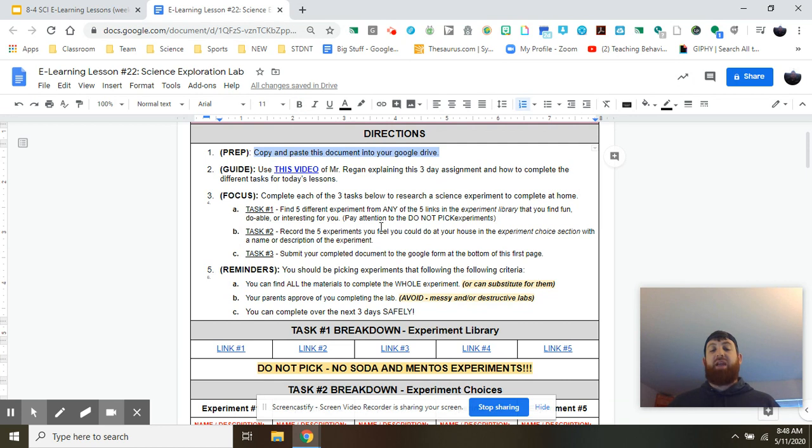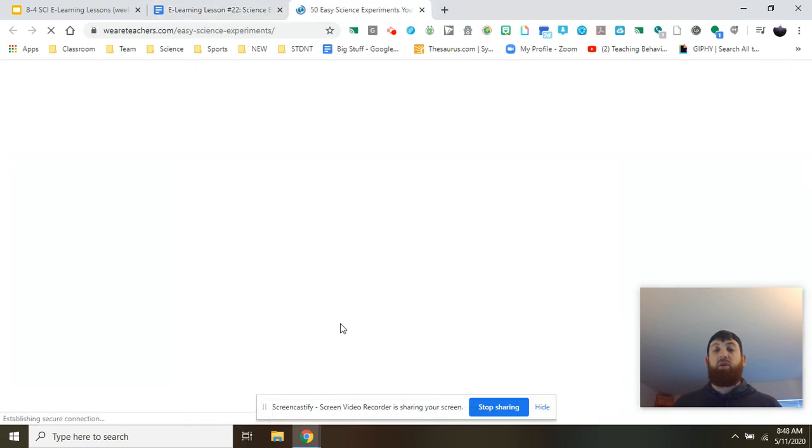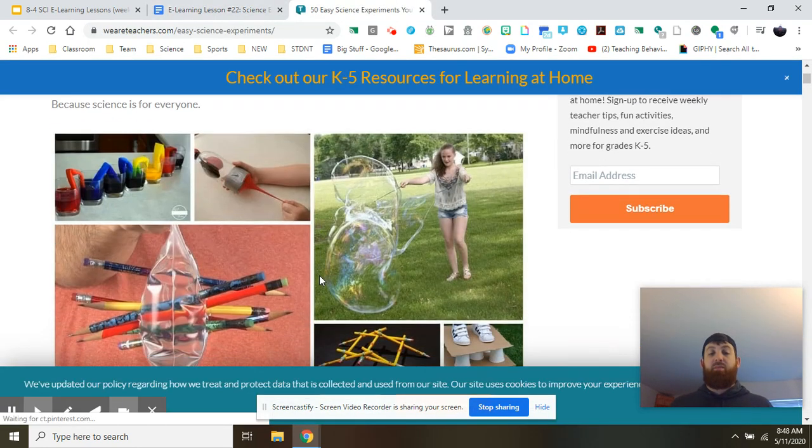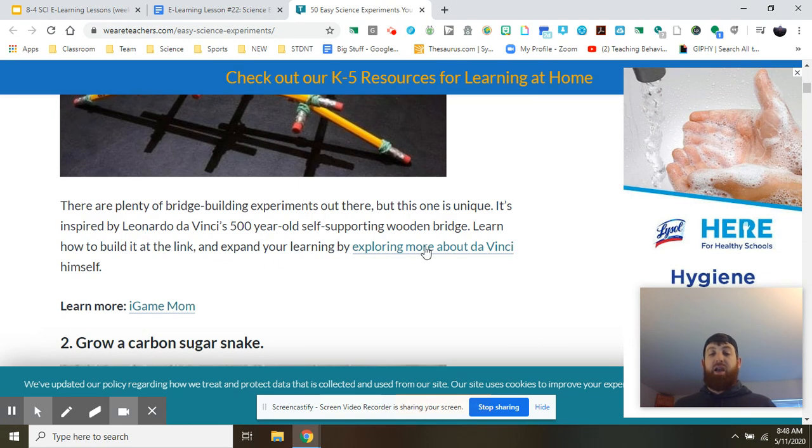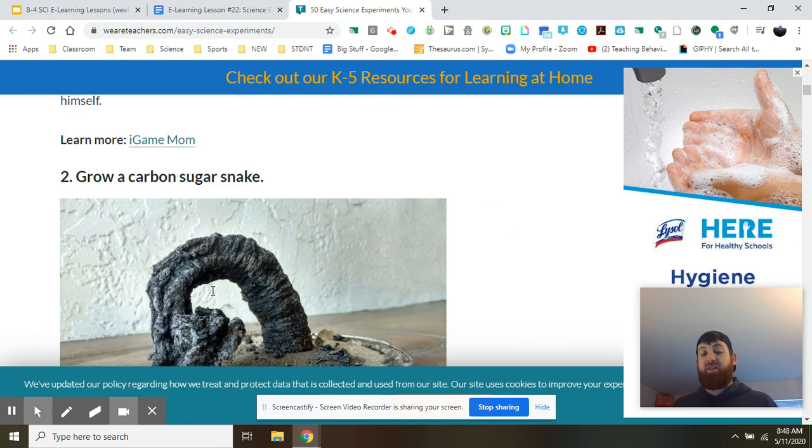I'm going to break down the tasks here and what you're doing. Number one is you're going to be looking to find an experiment you want to do from the experiment library here. We have 5 links to 5 different websites that have a ton of different experiments that you guys can do. I'm going to click on the first one just as an example. Some of them are really easy to manage. Some of them you have to scroll through. They'll give you links and examples and things you can click on to find the experiments.